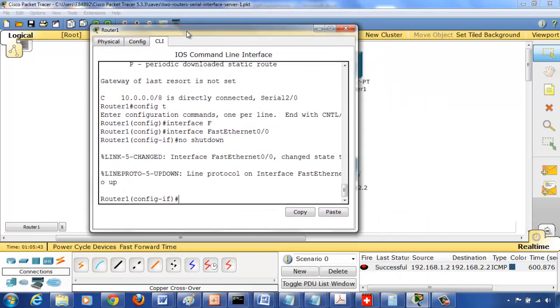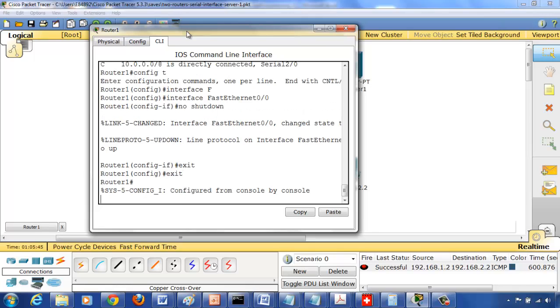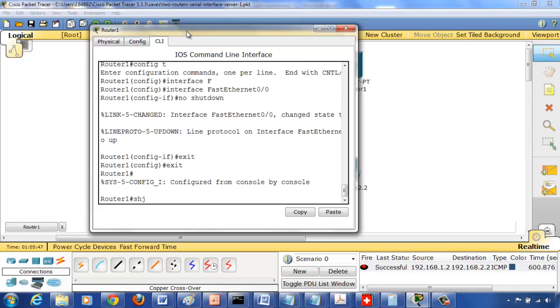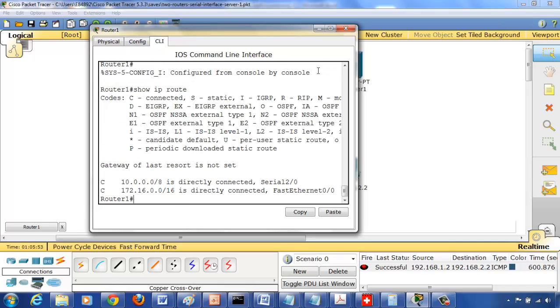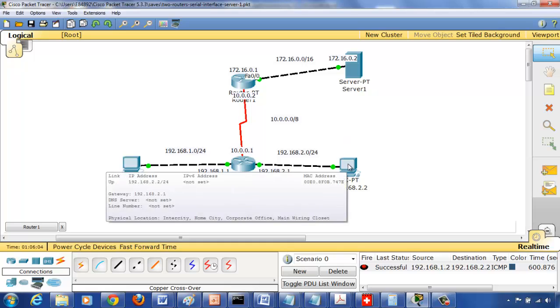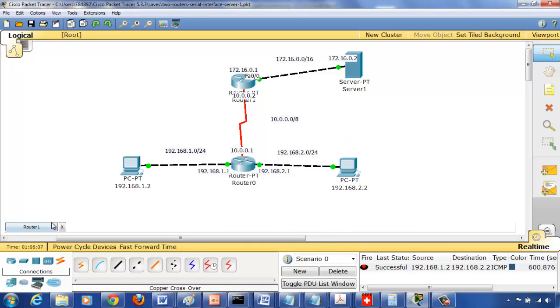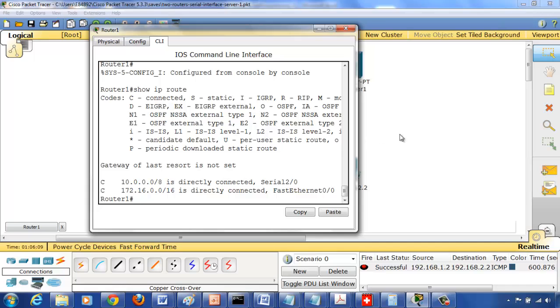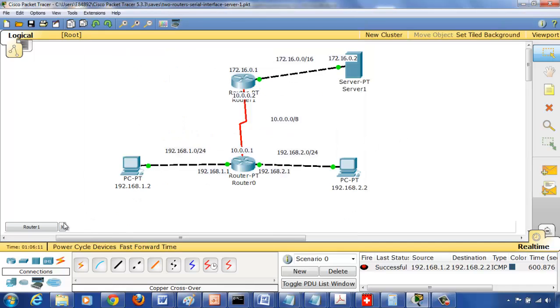Now if you go back and say show ip route, you can see that this interface is enabled, right? This is the routing table now. Anything that has to go to the 172.16 prefix is routed on this interface. Anything that has to go to the 10.0.0 prefix will be routed on the serial line, right? So these are the two interfaces, and we are configured for that. Now let's go to the server.